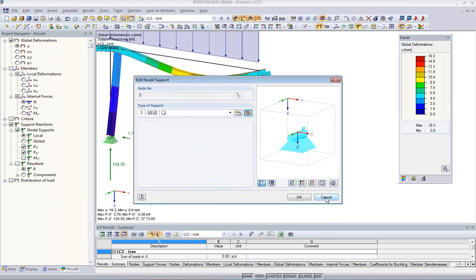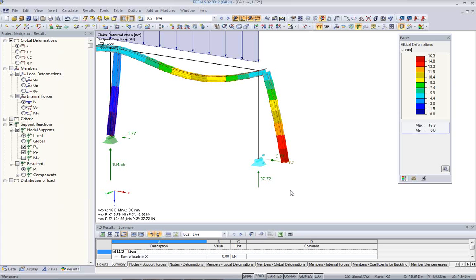So this is the friction tool that we have implemented new in RFEM 5. By the way, I can maybe show this on another structure later, this is also possible for elastic bedded slabs, not only for nodal supports. Okay.